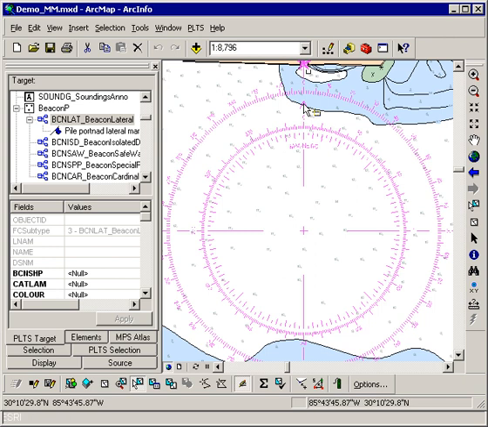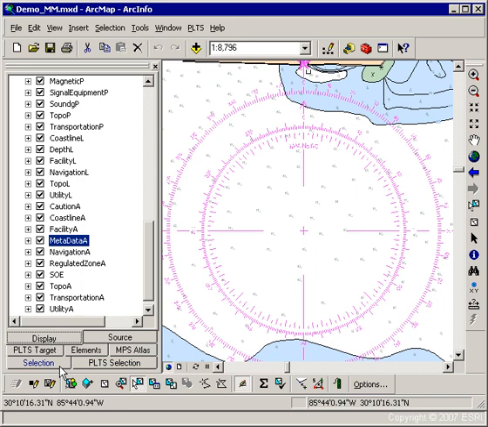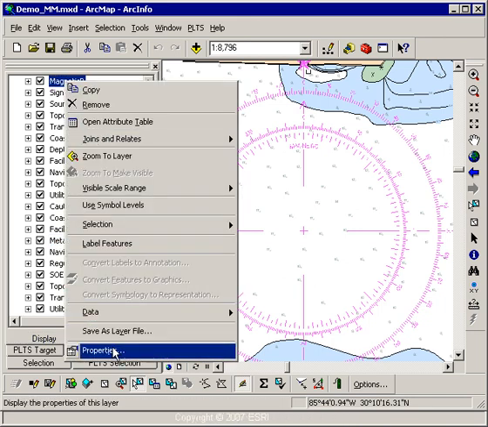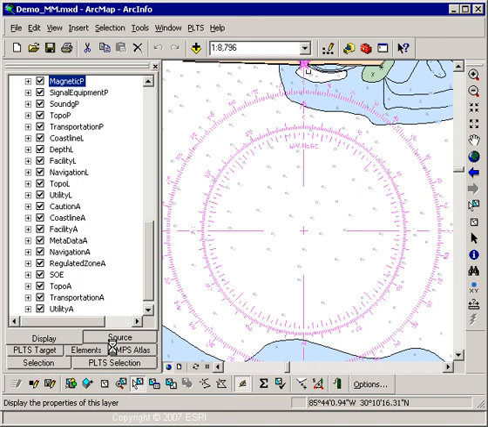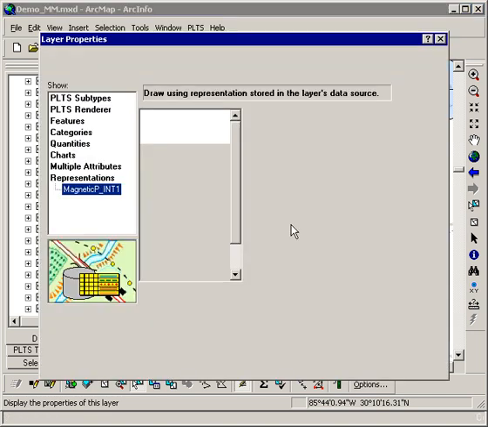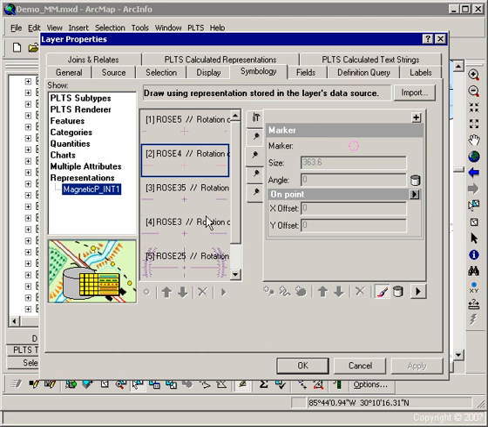The representation for the compass rose has multiple layers. Let's take a look at these properties right now. For magnetic P, I want to look at the properties for each of these features within the layer. We're looking at one specific magnetic P point right now and its corresponding representation.